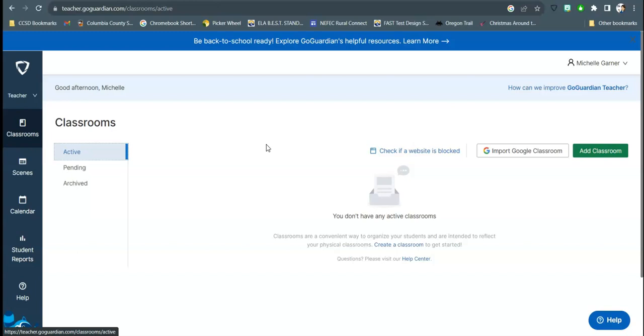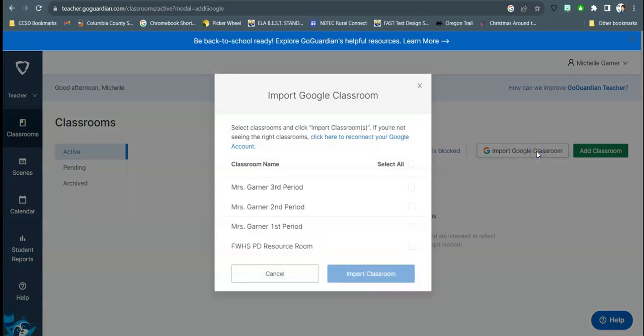So you've already set up your Google Classrooms. That needs to be part one. If you don't remember how to do that, go back to one of the other videos I sent you all about how to set up Google Classroom. Once you have that taken care of, you simply go over here to import Google Classroom. Click the ones that you want.